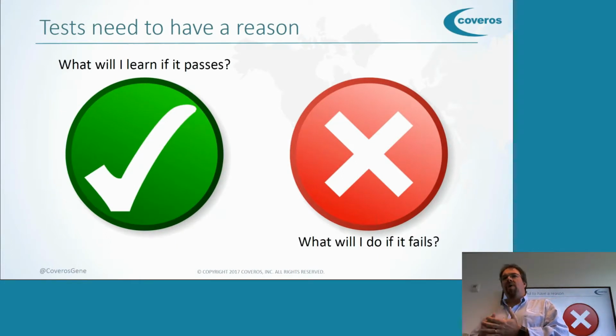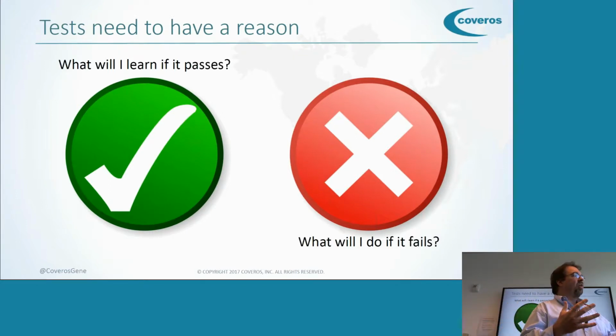We need to know what we're going to learn if the test passes. What are we going to do if it fails? We have to have a point to this so we get a rapid feedback cycle and we have a way to remediate.